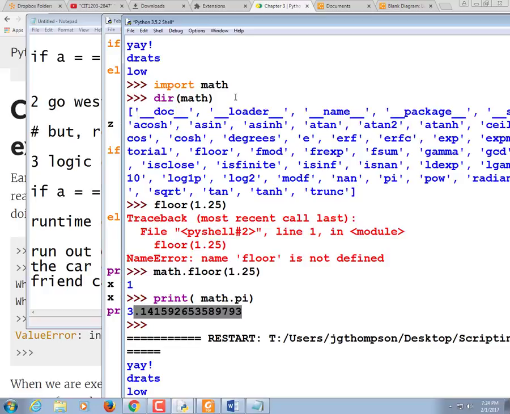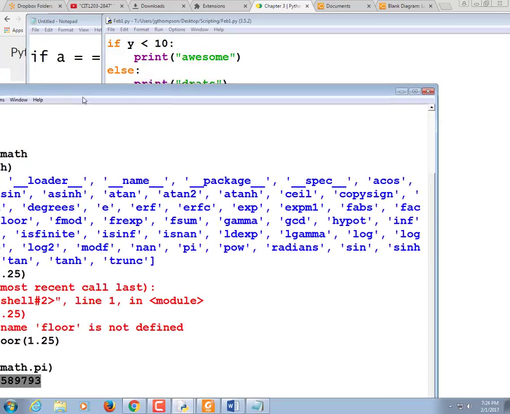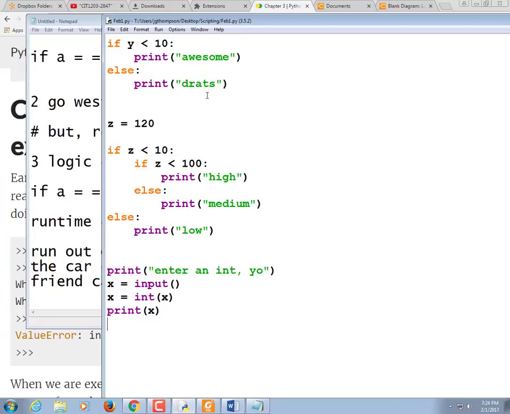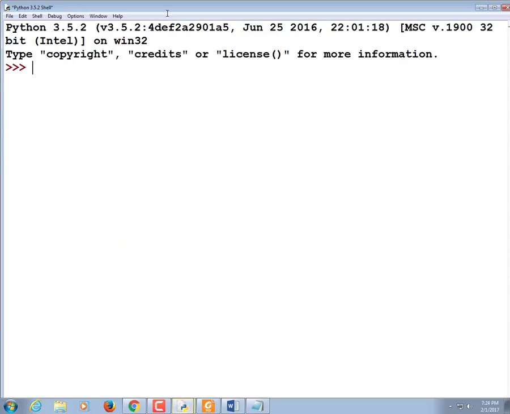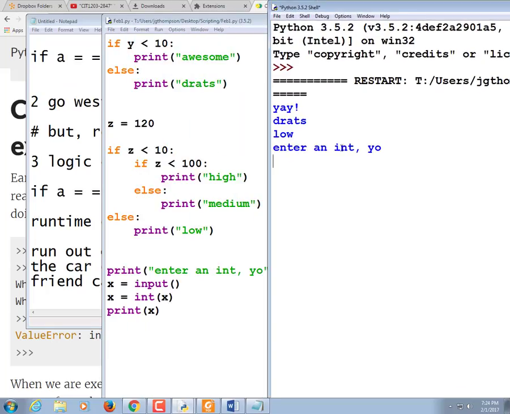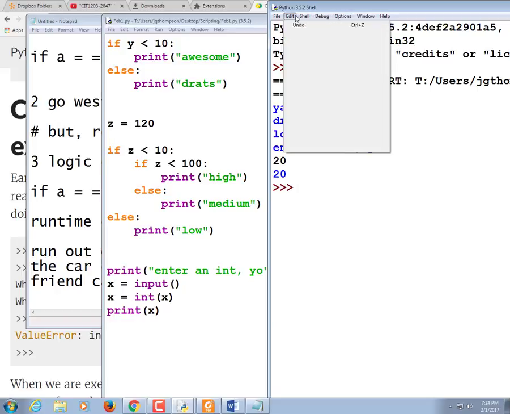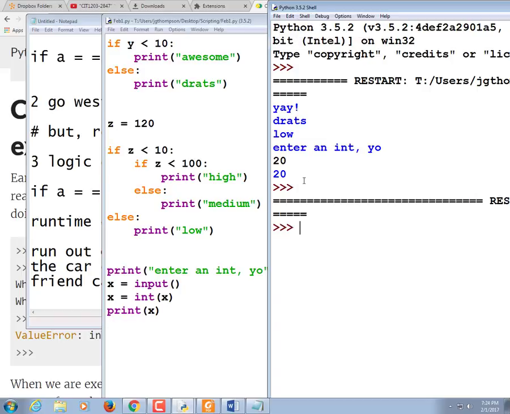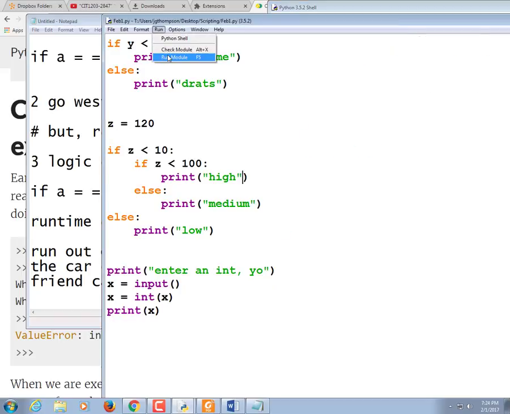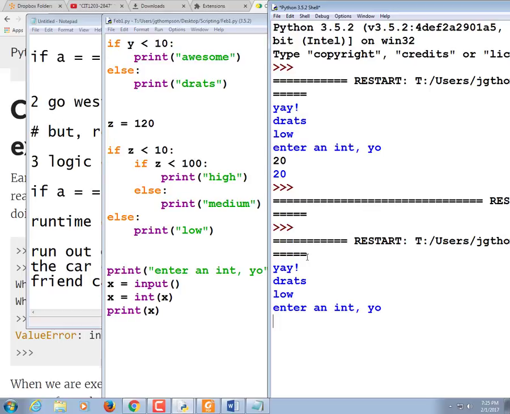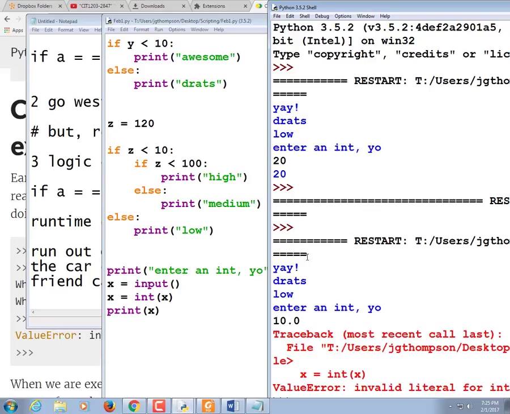Now the syntax for this is perfect, assuming I did not make a typo. Let me close my shell and reopen it. I type in 20, it prints out 20. No syntax errors, no logic errors. Everything's great. Then some sneaky user decides that they want to type in 10.0. It blows up. It displays a red error message, and then the program stops running.